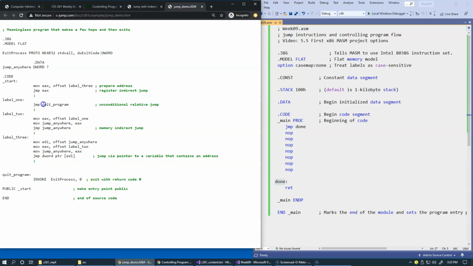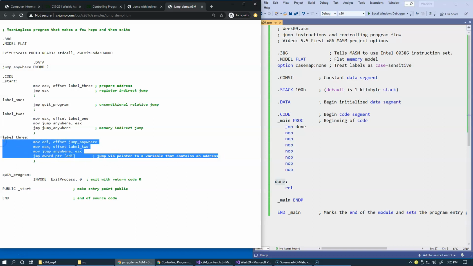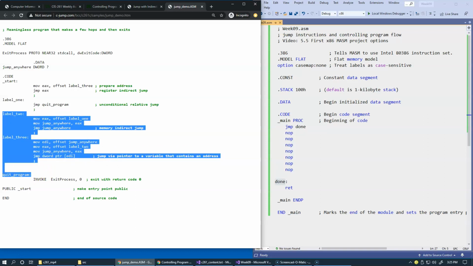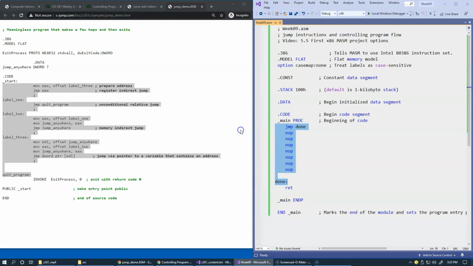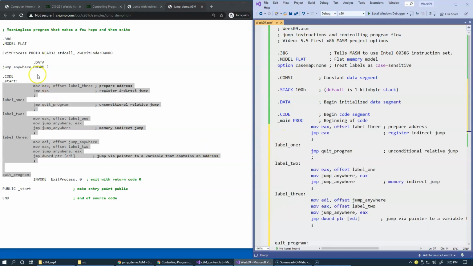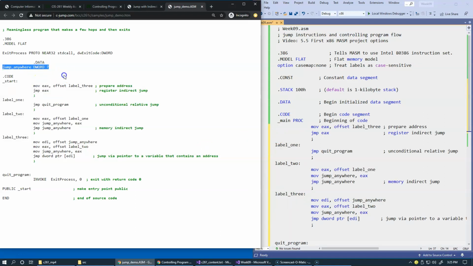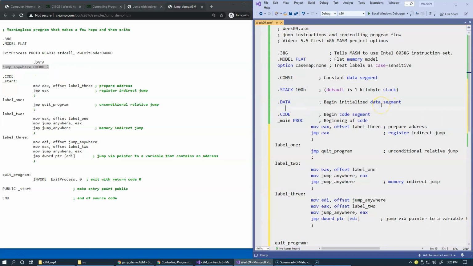I'll just take the code from this procedure, including these labels, and copy and paste this into my main procedure. And also we have this jump anywhere location in our data segment.